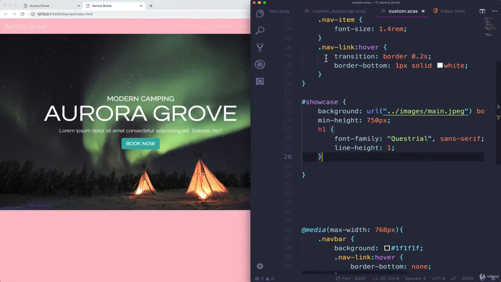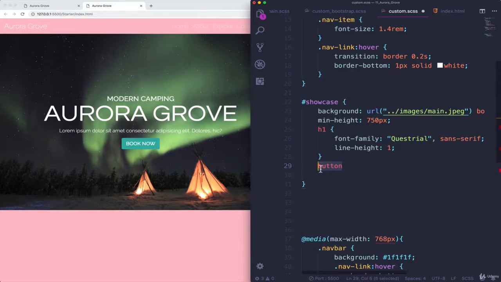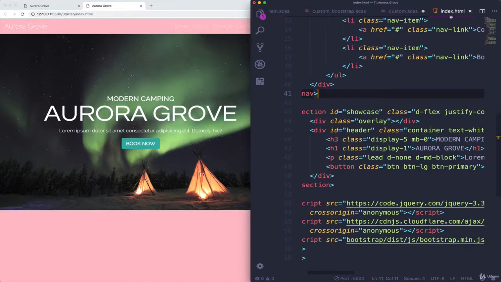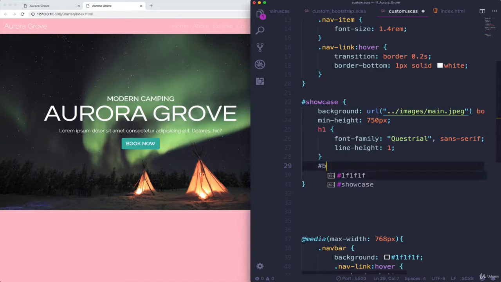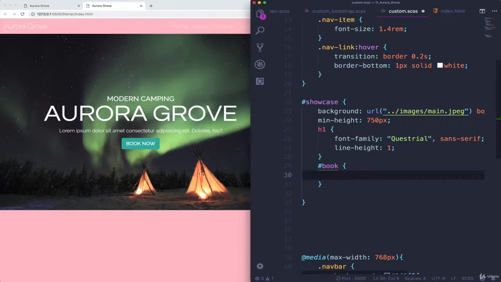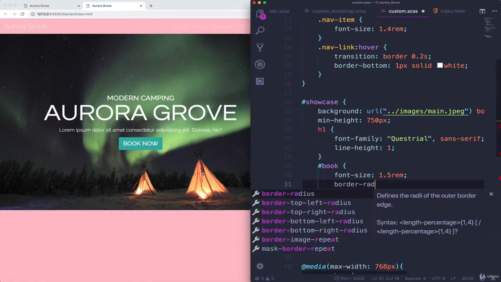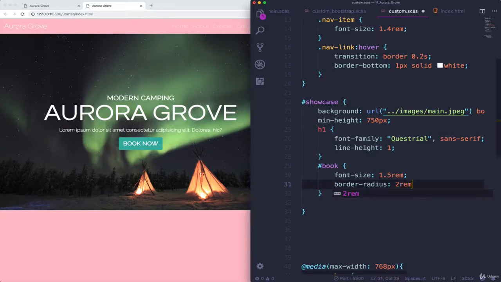We also need to style the button, and we can do that. We could just select button inside of the showcase, but in case we had more than one, I'll give the button an ID, and I'm just going to call it book, the book button or book now or something. And then in our CSS, we'll select that ID. And all we need to change, one thing, is the font size. So font size is 1.5 REM. Just made it larger. And I also gave it a border radius of 2 EMs or REM. And that gives us those rounded edges.